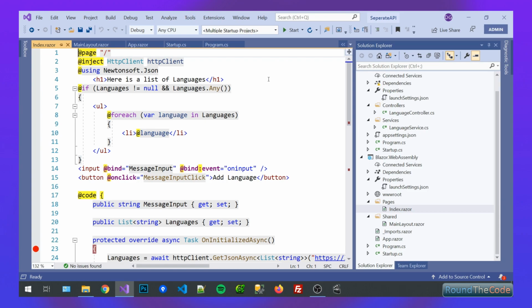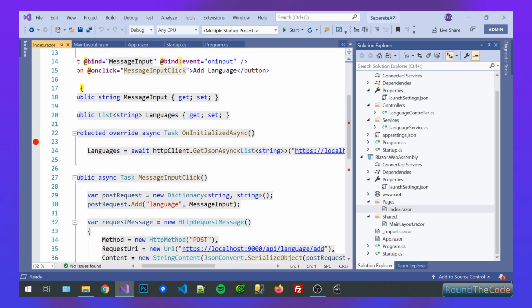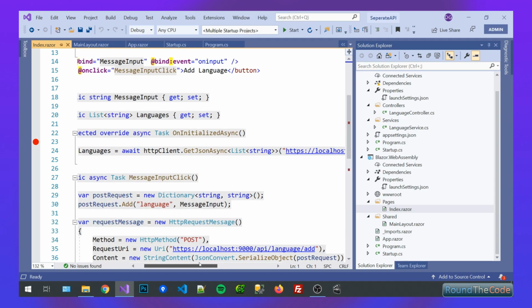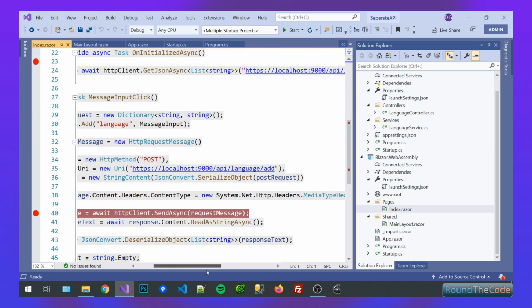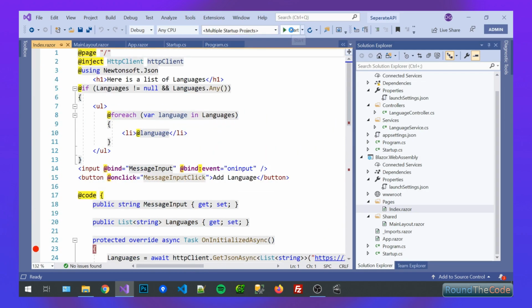Now this is very similar to our Blazor Server example. The only real difference is that when we're getting the data, we're calling an API. So we're calling our localhost 9000 API project. And when we add a new language in, we're doing the same thing as well. So let's run the application and see what happens.